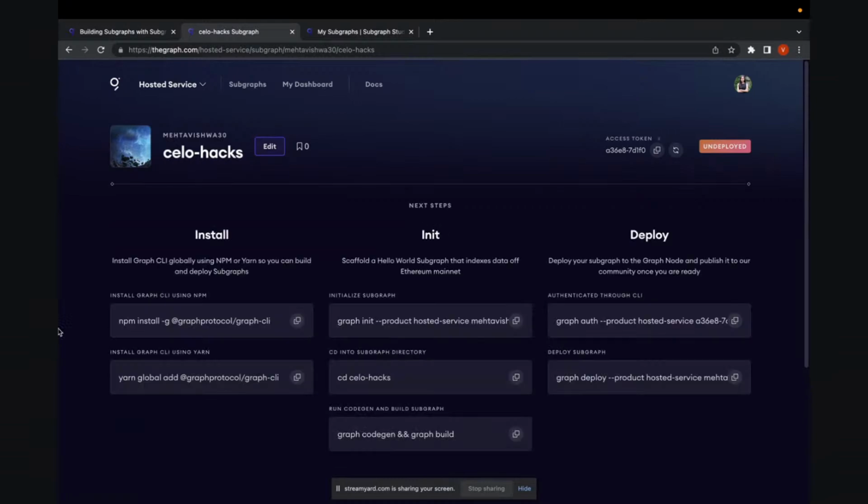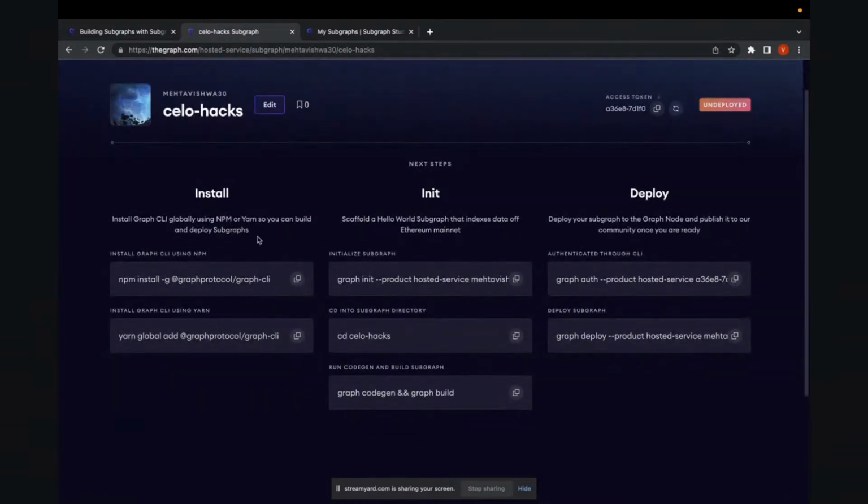So when you click on create subgraph, it is going to show you this flow. The way we can understand the journey of building a subgraph can be divided into three parts. The first is installing the Graph CLI, which is just a one-time thing. You wouldn't have to install it again and again. Once you've installed it using either npm or yarn, you're good to go. And the Graph CLI comes with a lot of different utility commands that you can use to then design, authenticate, deploy or test out your subgraph.